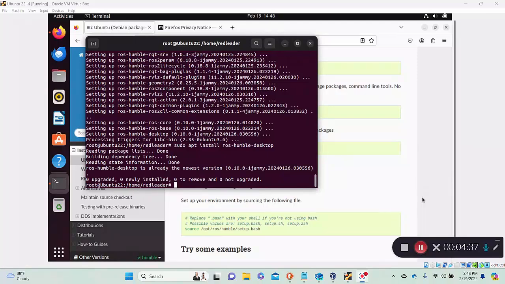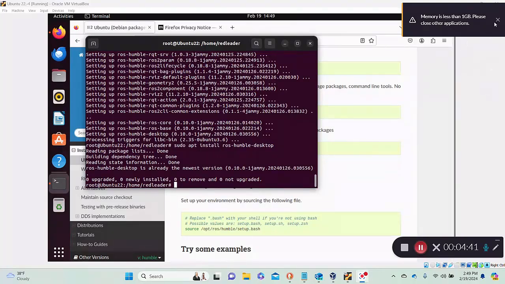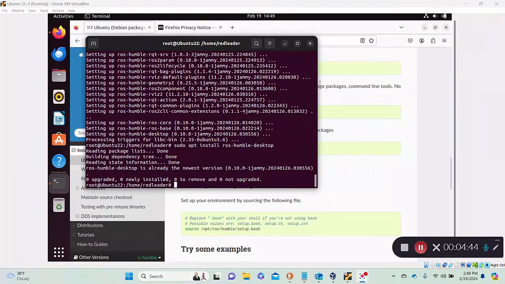Okay, we're back. It took a little while, a slower internet connection. By the way, you'll notice I actually ran the command again just to make sure everything got installed and upgraded and ready to go. Now it's on our computer.